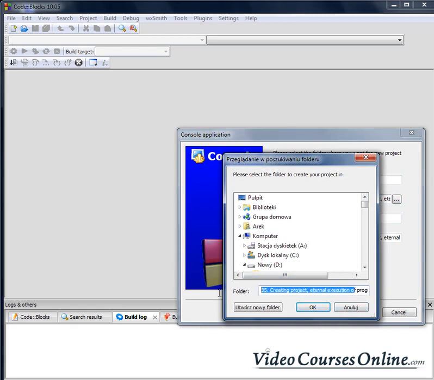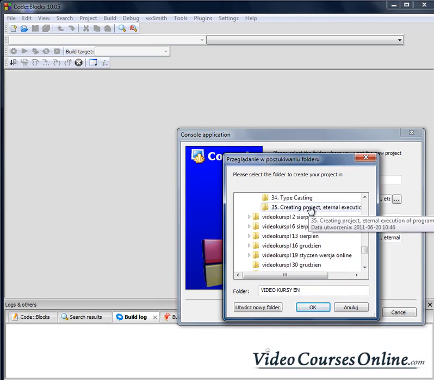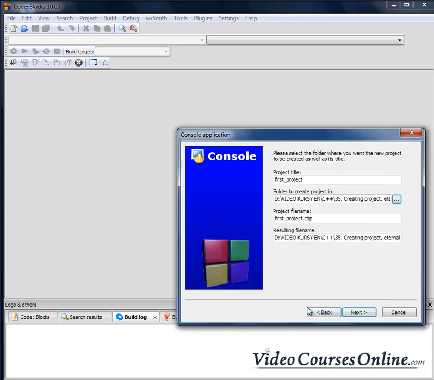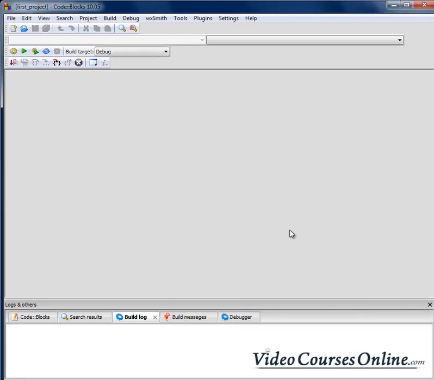Right now we will save it here in our lesson 35. Okay, and then I will click next. Here we can change the compiler, but we will just use the one that is here, and I will click finish. Now we've just created a project.